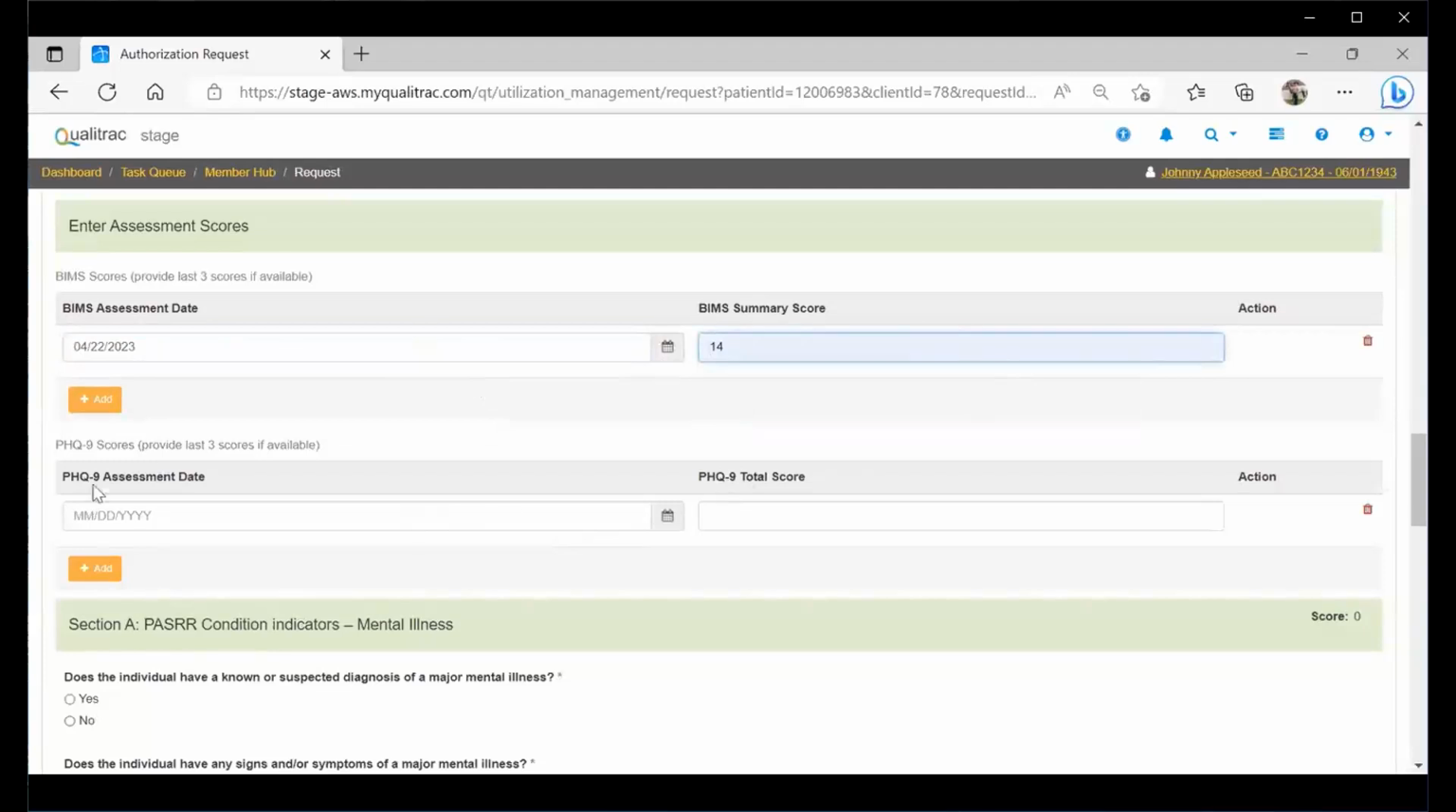You have the opportunity to add additional lines. If available, we would ask that you can provide the last 3 scores. There are options to put notes in the case later in the process, so you can just keep that in mind.